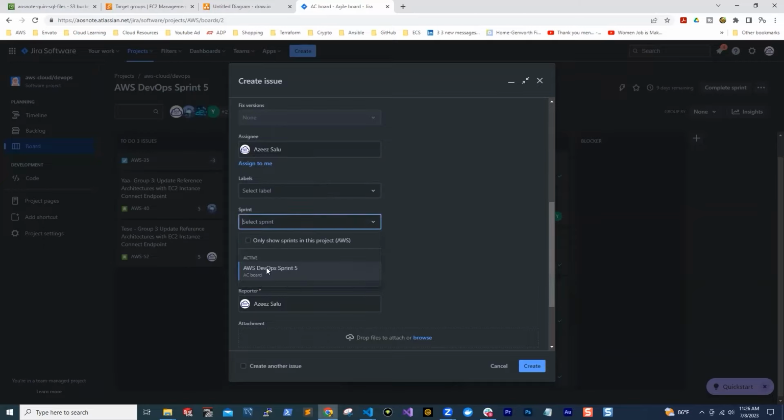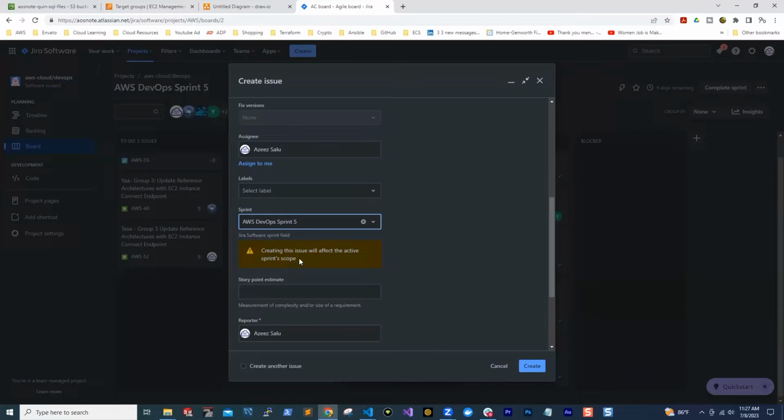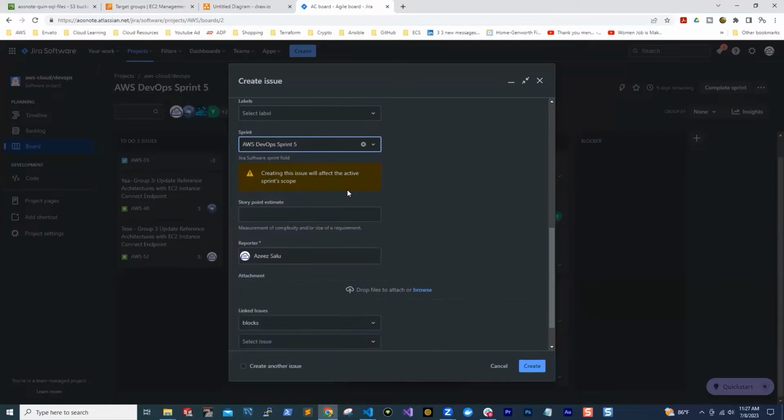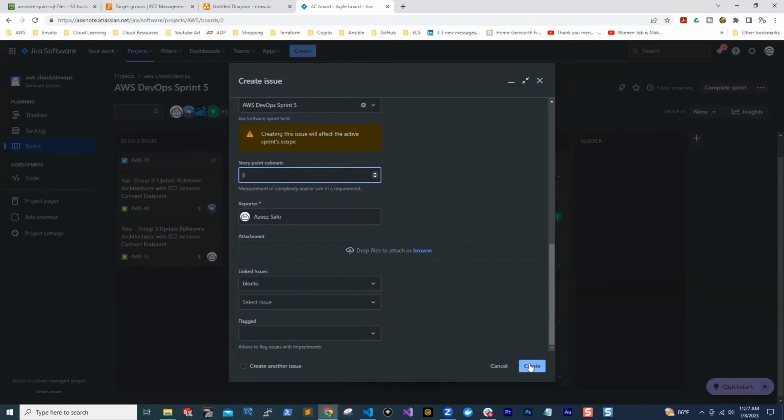So we are on sprint 5. Someone ended the sprint. We should be on sprint 4, but somehow someone ended the sprint and I had to restart it. So now it is on sprint 5. That is why you guys are seeing 9 days left here. So on that sprint, I'm going to select, you will see the current sprint here, select it, and you'll get this warning. It's fine. Just leave it like that. And story point, you can add 3 and click create.